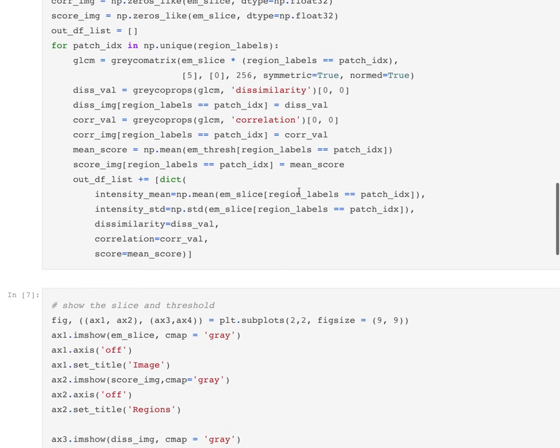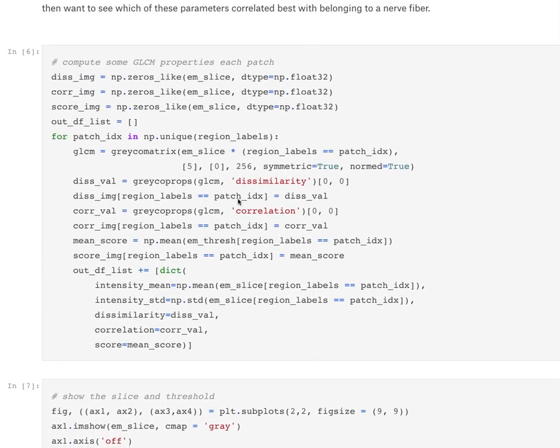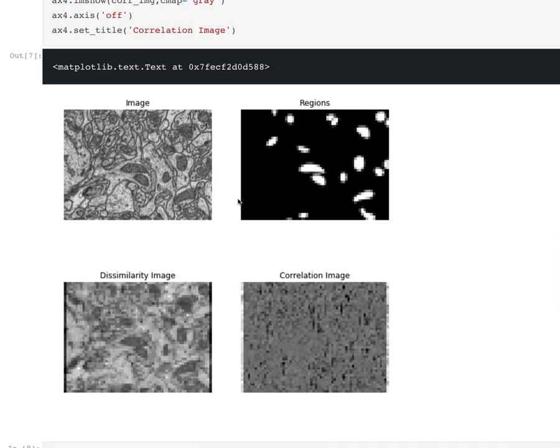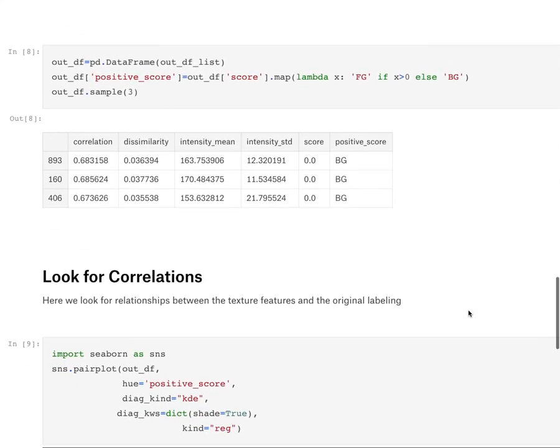But you can then create this whole array, and what we do is we run through all the tiles and calculate what's the dissimilarity inside this coincidence matrix and what's the correlation value. And so that we see here, here's the original image. Here are the regions. This is the dissimilarity value at that point in the image. And so when you calculate dissimilarity inside that tile that we defined, this is what value you get. And this is then the value for correlation. And so these were two metrics that we decided to pick out.